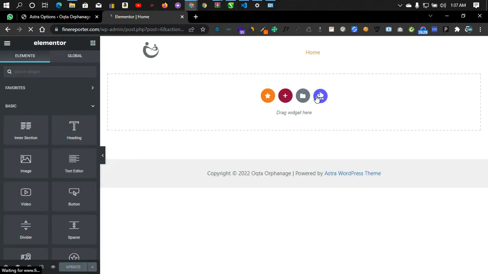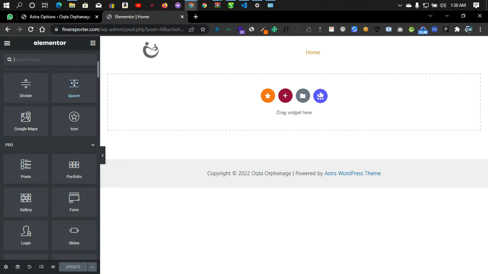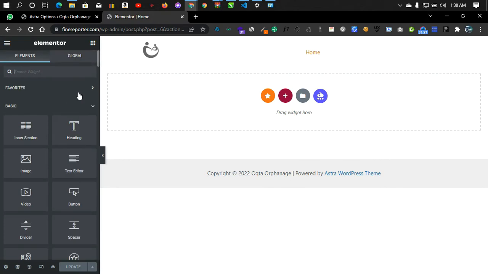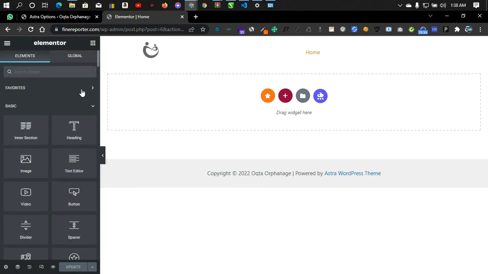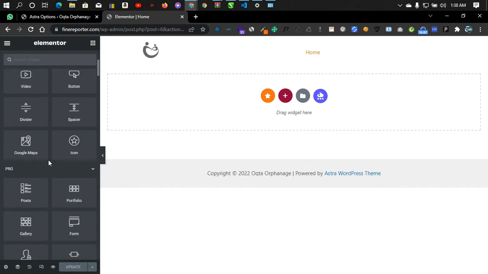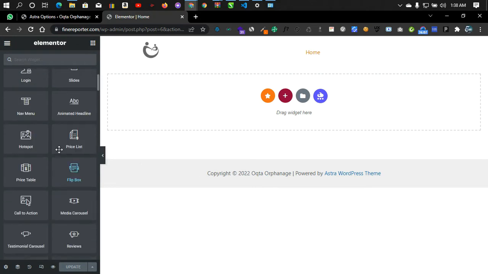Alright, so here we are on the Elementor interface. As you can see, we have the transparent header activated, and so this is what we are seeing over here. First, this is the left panel of Elementor. Then we have the widgets. Some of them are basic. Once you use more, they come under the favorite. Then we have the inner section, the heading, the image. We're going to be using some of these widgets for you to see how they actually function.